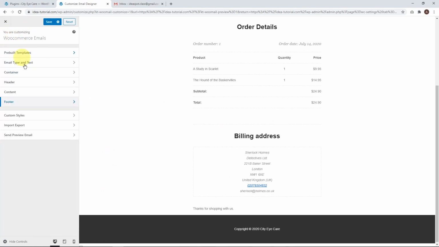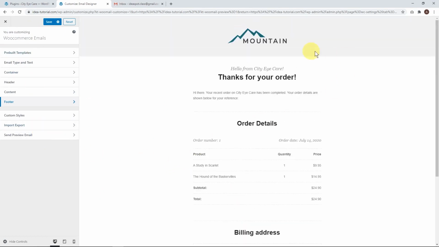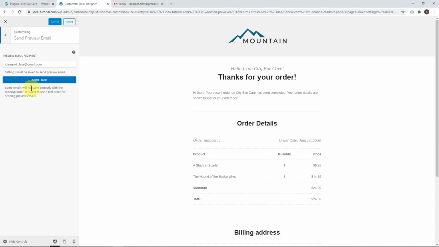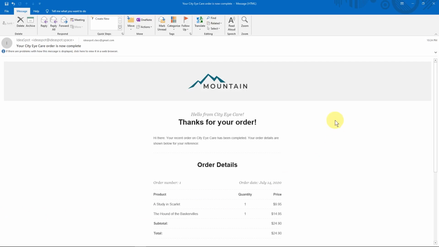I'm not going to go into details of every little thing. I think once you've got the basics of it set up and it matches your brand, you're pretty much good to go. One nice little thing you can do is send a preview email so you can just check what it really looks like in your email client. So if we go there, we can go ahead and send that email through, click OK, and let's check out what this actually looks like. So here we are in Microsoft Outlook. Everything looks like it's working totally fine.